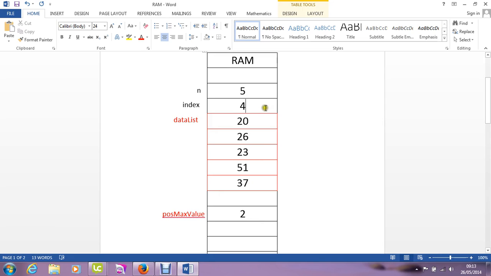Index changes to 4, so I'm now looking at data list 4, and I'm asking, is data list 4 more than data list at pos max value? Well, pos max value is 2, so data list 2 is this one. So it's asking if data list 4 is greater than data list 2. Well, it is, so I want to change the position of my maximum value to 4.